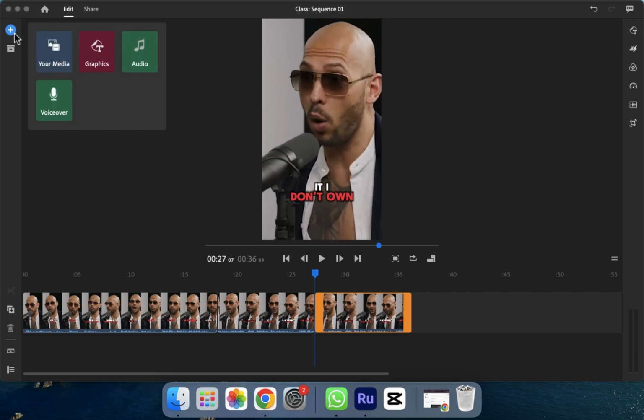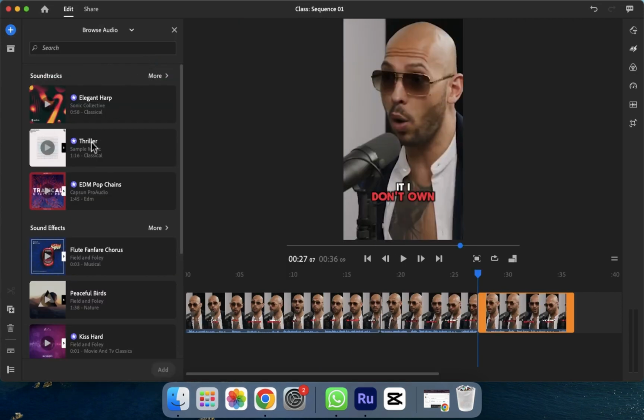Let's click on this, and after clicking on this, as you can see, it has the option for the audio. So we have to click on the audio. After clicking on the audio option, as you can see here, you will be able to see all types of music, or if you want to search for any specific music by name, you can also do that.